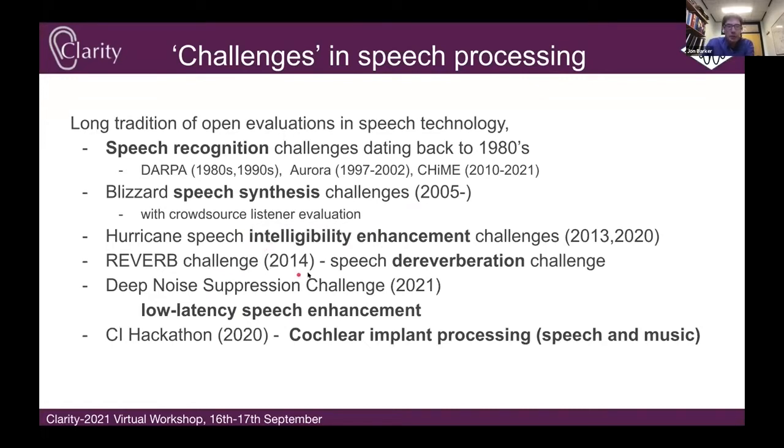In 2014, the Reverb challenge looked at speech de-reverberation techniques. Another one I've highlighted here, which is quite relevant for 2021, is Microsoft's Deep Noise Suppression Challenge. This is looking at noise reduction, but specifically with low latency constraints, so real-time noise suppression.